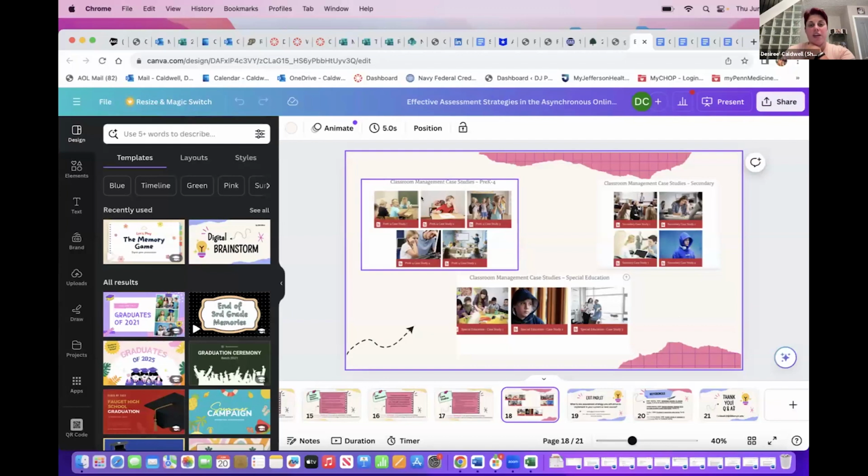So if they chose pre-K4, they have 5 case studies that they can pick from. They have to read all 5 before the activity will allow them to choose one. So again, giving them a choice. Secondary students would see this. They have 4 choices to pick from. And then the special education students have 3 case studies to pick from. So everybody has to read all of their chosen certification area, but then they only have to pick one to actually complete.